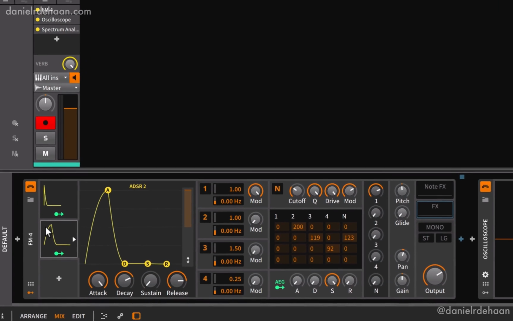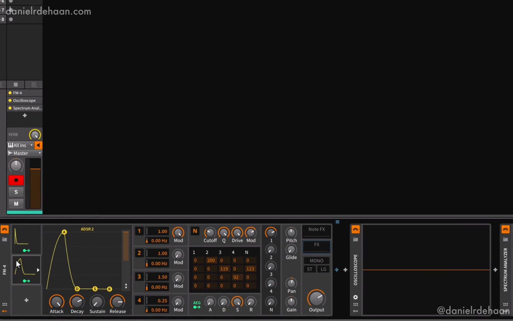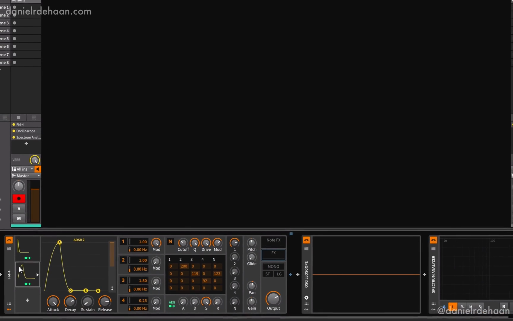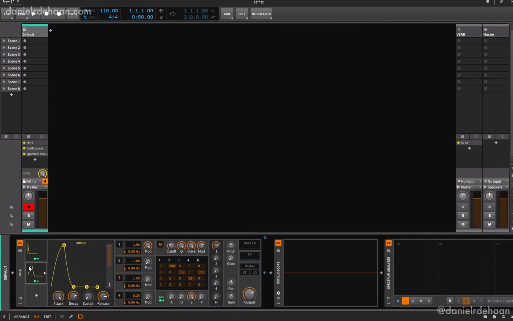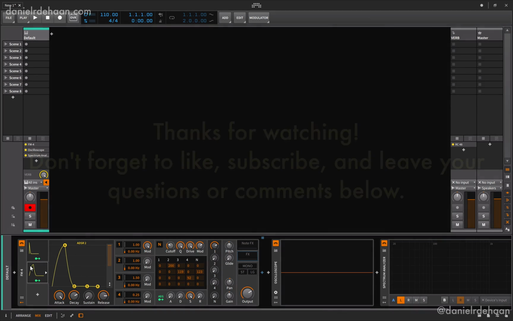So that is the FM-4. Hopefully that helps crack open the possibilities of this. Maybe in some future videos we'll take a look at some more sound design possibilities with this, especially when working with MPE-enabled devices like the Roli Seaboard Rise and things like that, because that's one of the things that's really cool about Bitwig, that we've got some really incredible expressive possibilities.